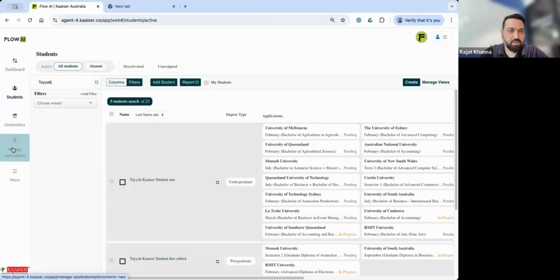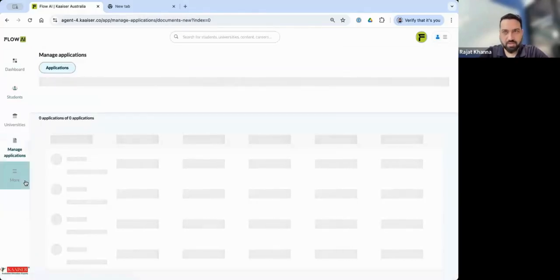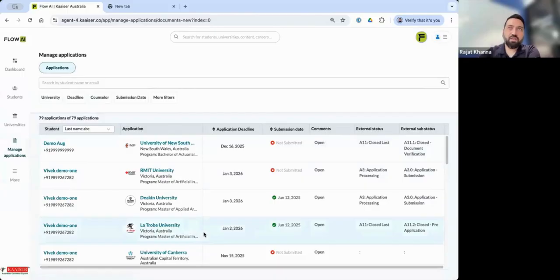All you need to do is come to this Manage Application section, which is the fourth tab up here. And this is one page which is very, very important for both admins and counselors because it gives you real-time information around the application that you are putting in. So this looks essentially the same as the student page and the university page.